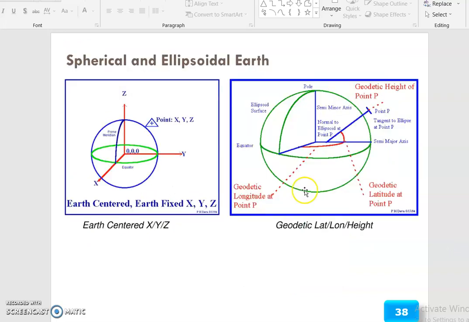So spherical and ellipsoidal Earth. See the point X, Y, Z. So spherical based, the Earth centered, Earth fixed X, Y, Z, then geodetic latitude, longitude, then height. So the semi minor axis, normal to the ellipsoid at point P. So point P, tangent to the ellipsoid at point P. Semi major axis. So geodetic height of point P. So pole, ellipsoid surface, equator, geodetic latitude at point P. Then here geodetic longitude at point P.